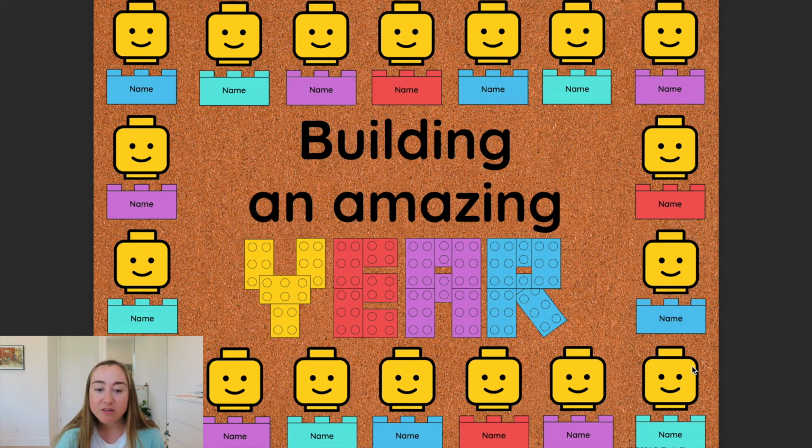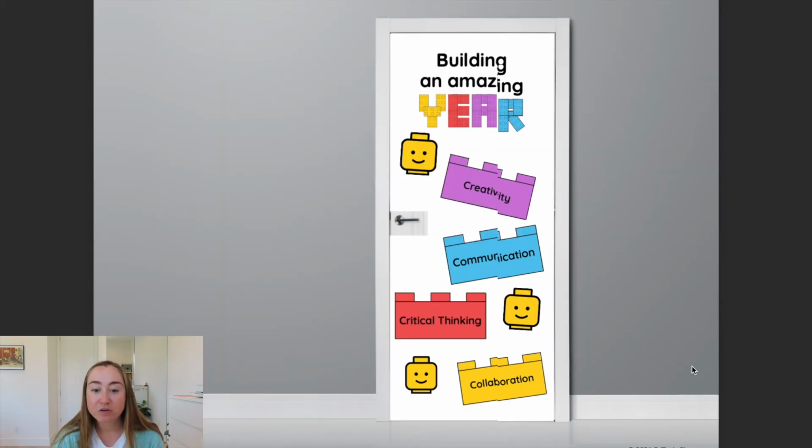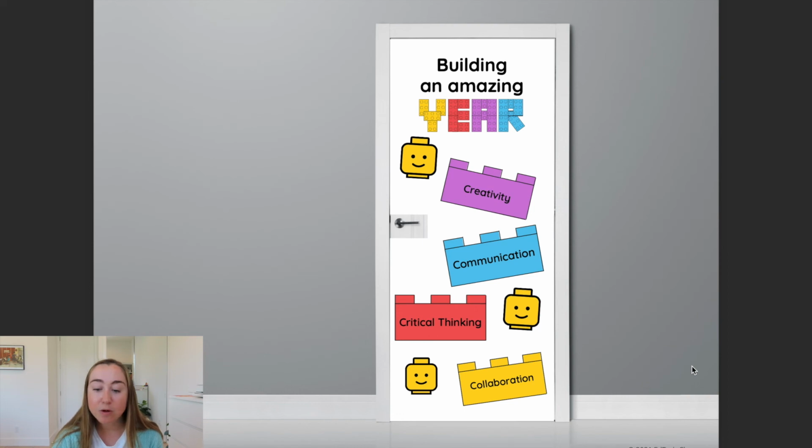So we have the letters in the middle that say building an amazing year, and then you could have a minifigure head for each student in your class, kind of around the center text that you have. And you could have students decorate their own if you wanted. You could have them add hairstyles, for example, accessories, or you could just leave them as they are, print them out, and then underneath each Lego, you could add a student's name to it. So that could be kind of a fun idea of a way that you could use this to decorate a bulletin board. This is what this could look like if you wanted to decorate your door, for example.